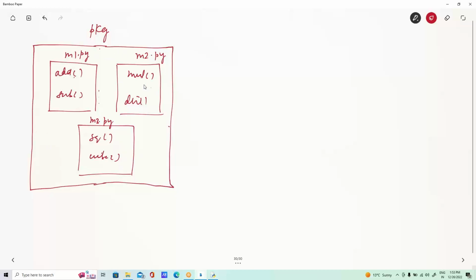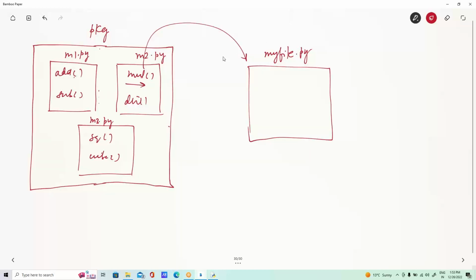Now, how can I use it? Suppose I have one more Python file here, which is outside the package, and my file name is myfile.py. I want to add two numbers here, or suppose I want to multiply two numbers. In that case, we have two options. Either we can create the same function again in this file, but it will take some extra time and memory. The next option is that we already have this multiplication function in our package. We can directly access it and reuse it.